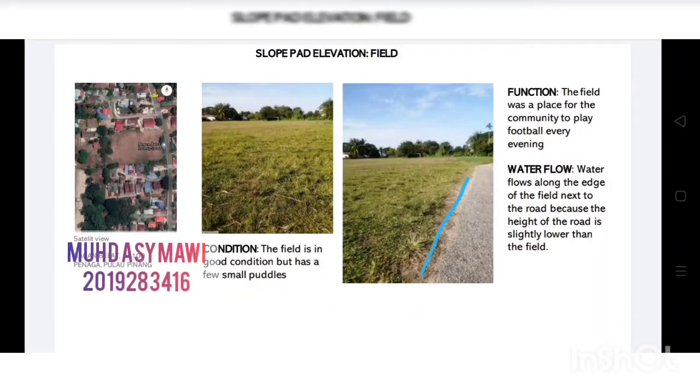Today, I want to present a slope pad elevation at a field. First, the field is in good condition but has a few small puddles. Next, the function: the field is a place for the community to play football. And water flows along the edge of the field next to the road, because the height of the road is slightly lower than the field. Thank you.